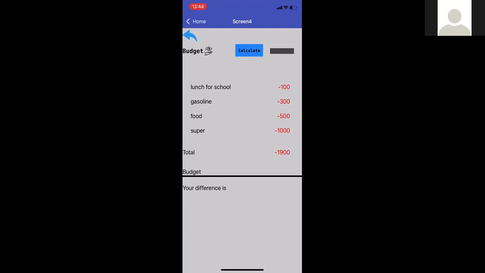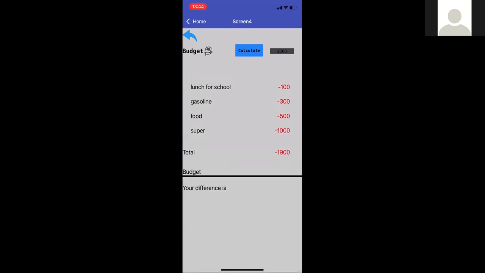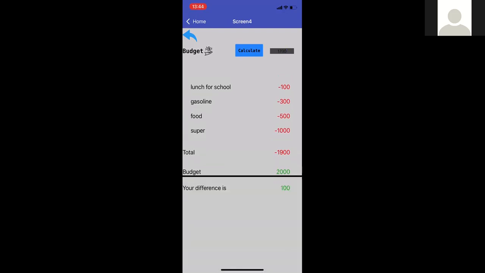In the text box, you write your budget. It can be like 2,000 pesos. You calculate it with the button, and it shows you the difference of your budget and the total money you spent. Also, if you have less budget than you spend, it shows you a negative number in red.